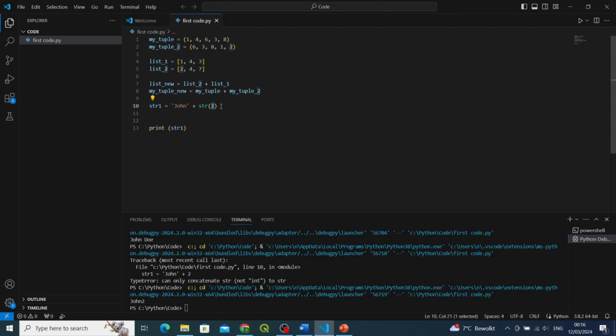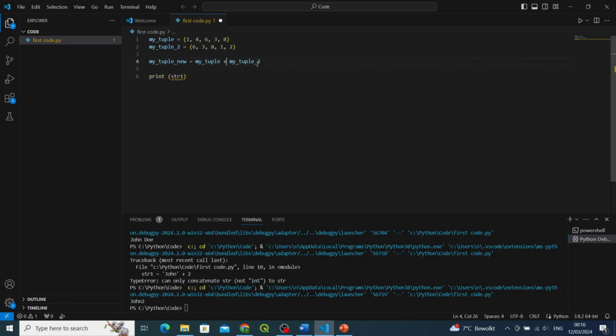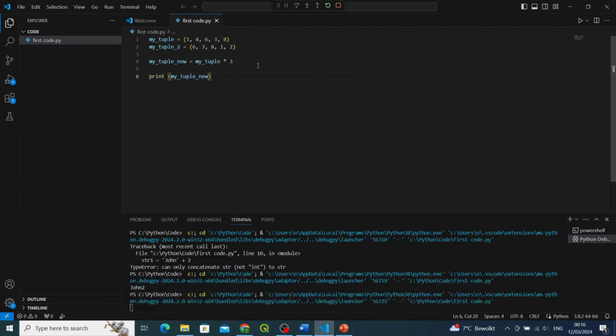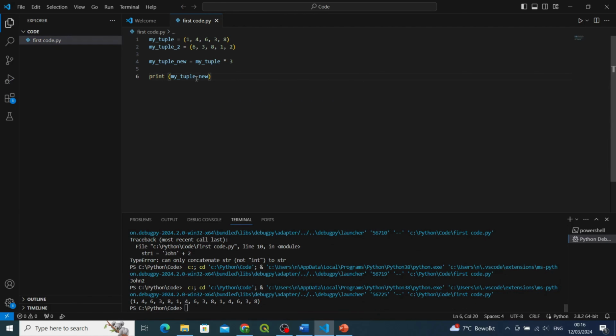So this is how we can play around, and just for the sake of output we can change this to a string, so we can concatenate these. So this is how concatenation works in programming. So let's move these, and now what I want to do is I want to see the repetition. So I say my tuple multiplied by 3, and here I will say my tuple new and do this and run the code. So you see it has copied this tuple 3 times.